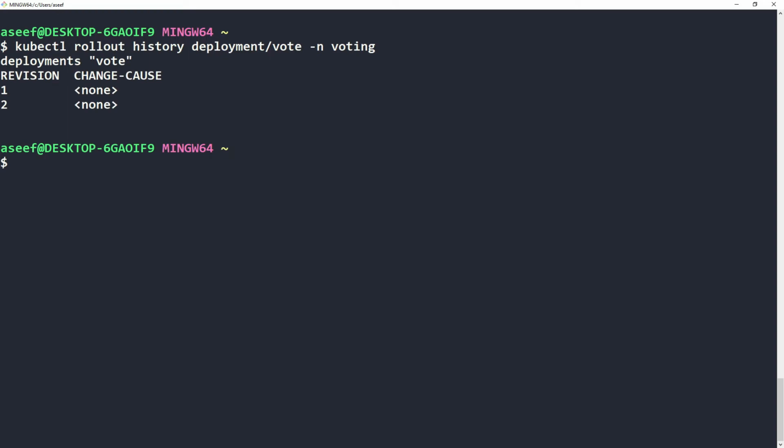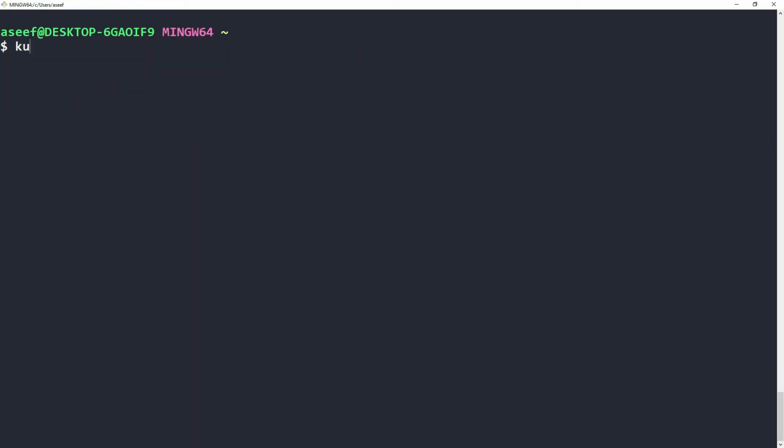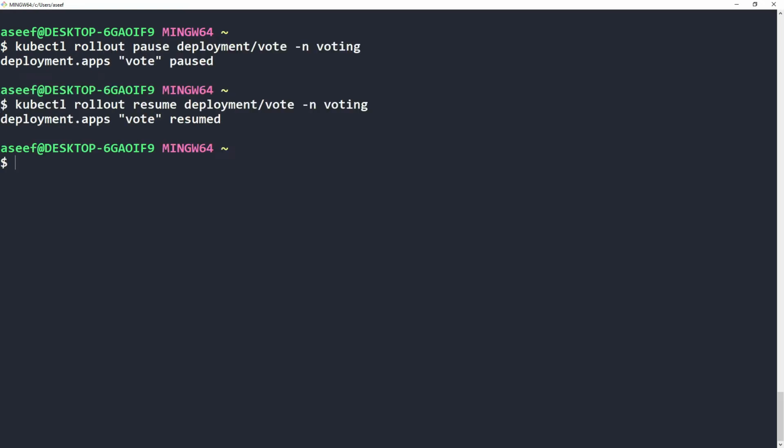While running the rolling update, if we find any problems in the deployment, then we can pause the rolling update straight away with the kubectl rollout pause command. And once the issue is fixed, we can resume the rolling update with the kubectl rollout resume command. We can also have a look at the status of the latest deployment with the kubectl rollout status command.